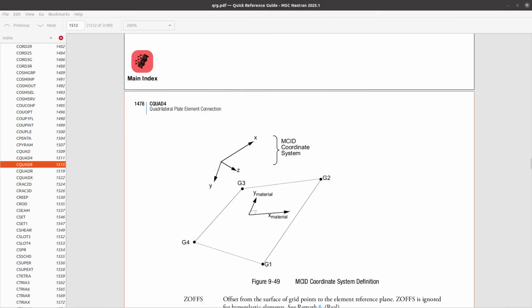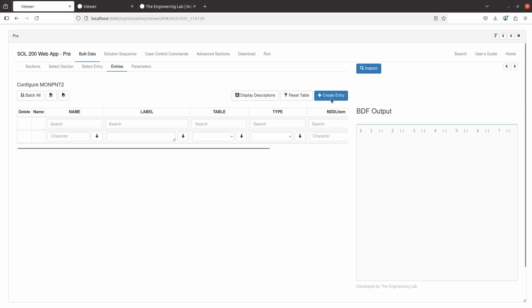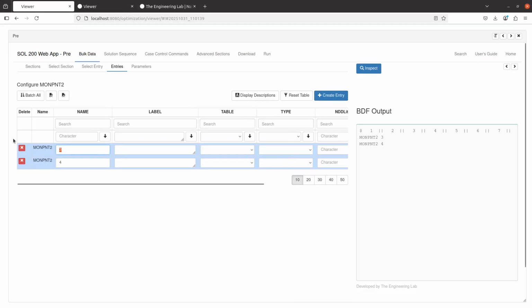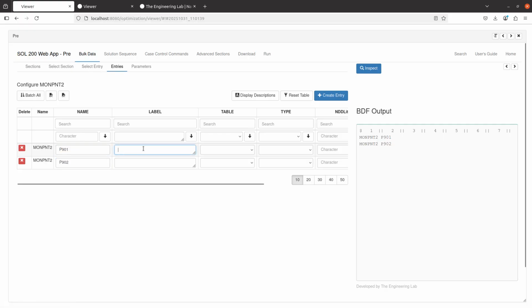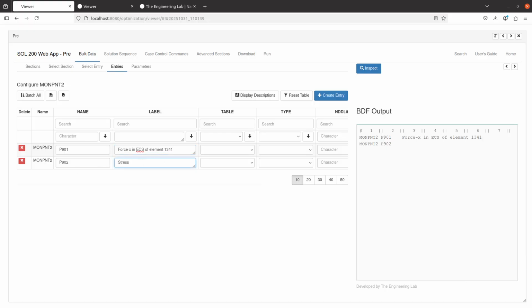So how do we do that? Let's create two monitor points. We'll call them P901 and P902. With these names, you want to make sure they don't conflict with the names of other monitor points like MONDSP1, MONPNT1, MONPNT3, so make sure these names are unique. We'll call this the force X in ECS of element 1341, and then we'll say this is stress X in ECS of element 1341, bottom fiber.